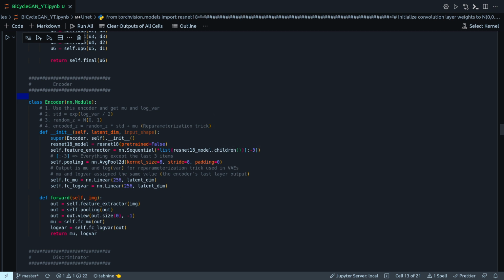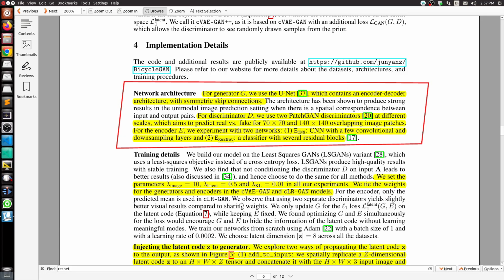So if we go back to the paper, in the implementation details they say that for the encoder E, we experiment with two networks. One is eCNN, which is a CNN with few convolution and downsampling layers, and two, eResNet, which is a classifier with several residual blocks. So I am going with this ResNet for my encoder architecture.